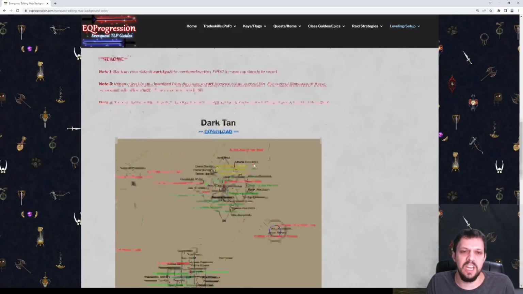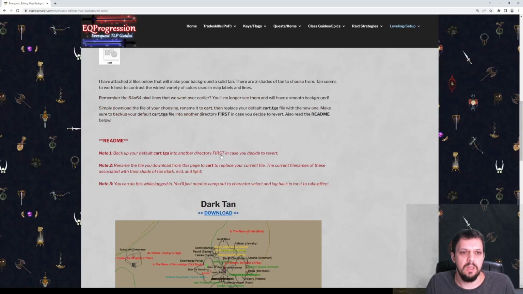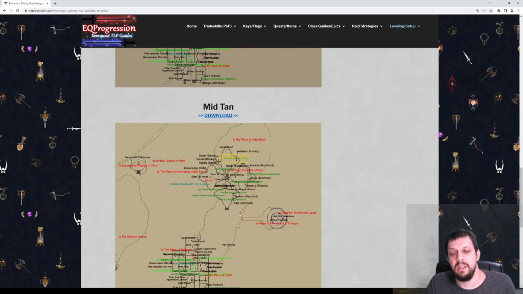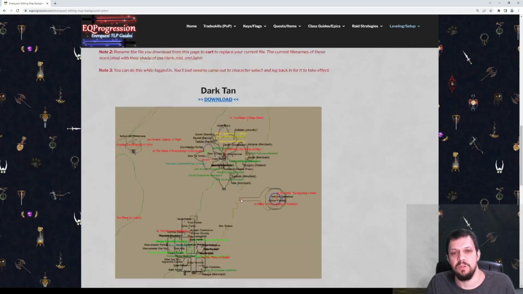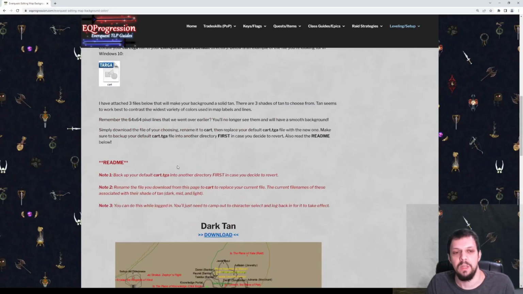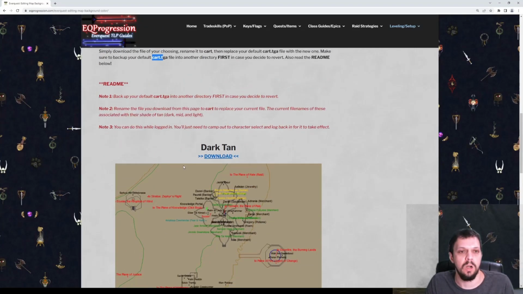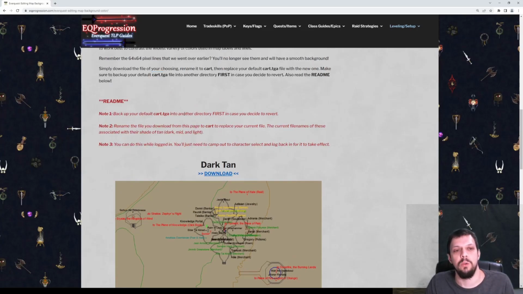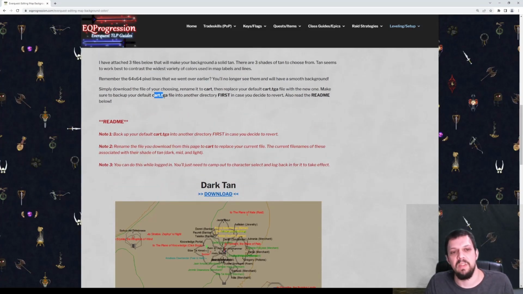Now, these files are saved as cart dark, cart mid, or cart light. Whichever one you download, you're going to want to edit the actual name of it and change it to cart.tga, so it's the same name as the original file and you can replace it in that folder. Once you rename it and replace it, you should have no problems getting it to work. I do recommend before doing this that you back up your current default cart.tga file. Put it on your desktop or save it in a different directory, just in case you want to revert for whatever reason. You still have a copy of the original file, and you don't have to mess around with the patcher trying to get the file back again.